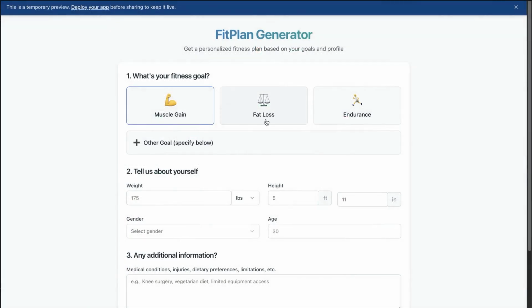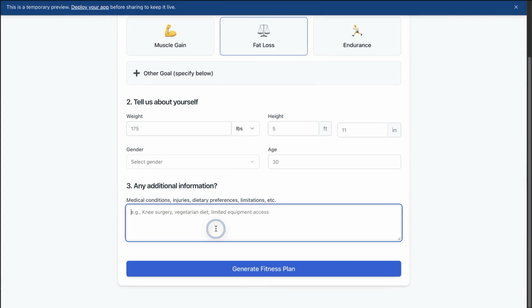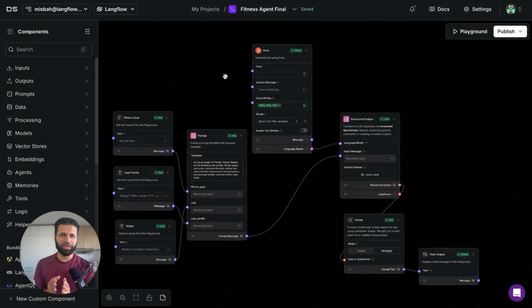Now you can easily create your fitness app using Langflow and any of the vibe coding tools out there. You can start with asking the user for their fitness goal, their fitness profile, as well as some additional notes. You can send that over to Langflow and then generate a detailed plan for the week and make that available in the app for the users.